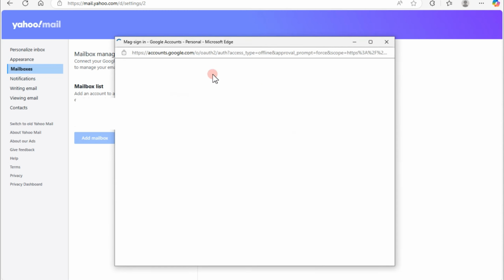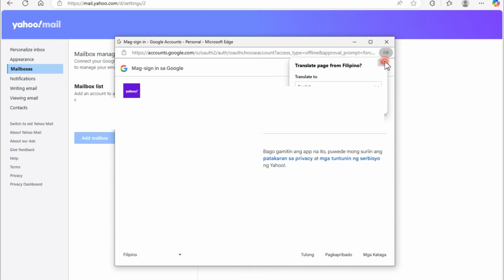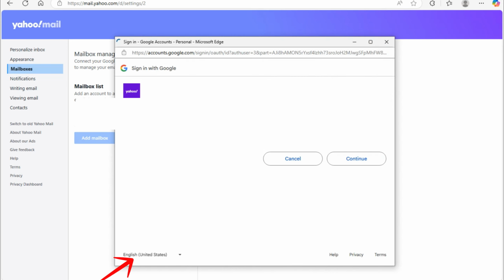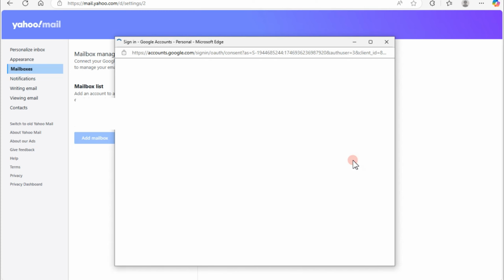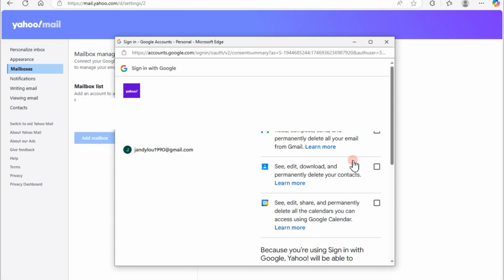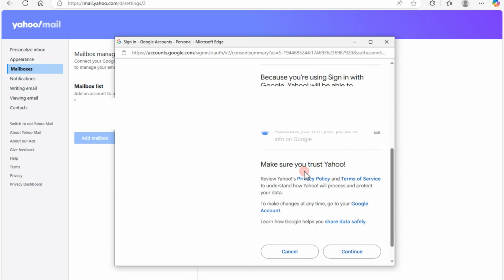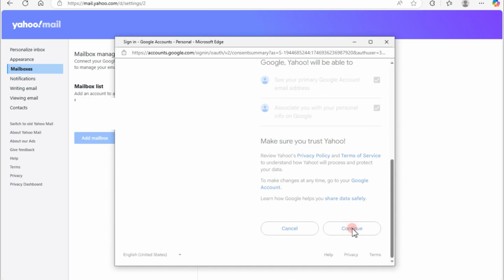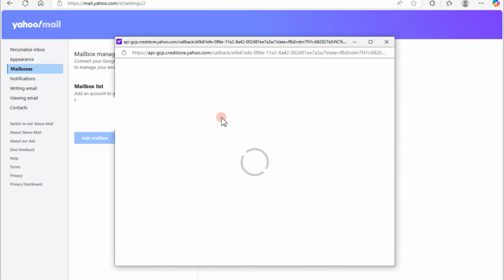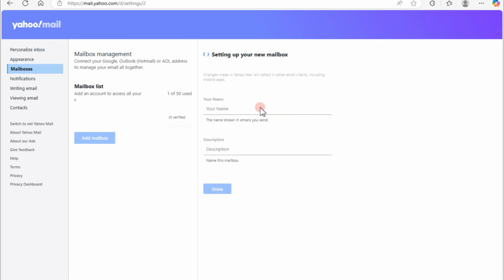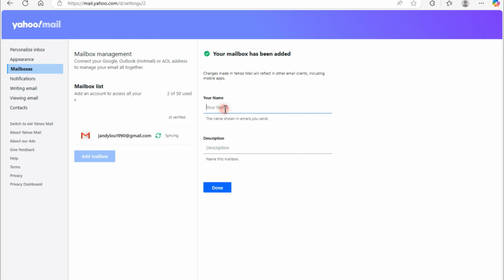Wait for a couple of seconds as it is connecting to your Gmail account. So make sure that this is the correct Gmail account and then tap on continue. Wait for a couple of seconds and you will see your Gmail account below. So you have to first let Yahoo to have access to your Gmail account. Tap on continue. And then again, wait for a couple of seconds and you should see your email or Gmail account below your Yahoo Mail.